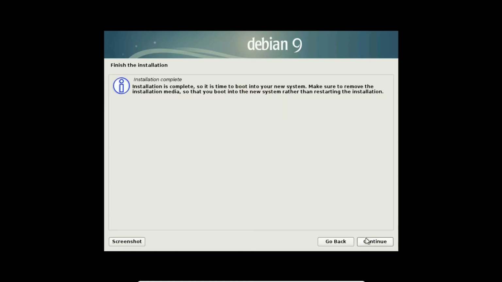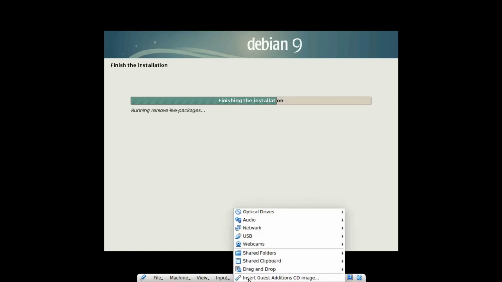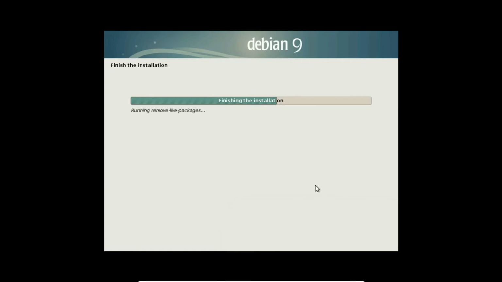Alright, so as you can see, the installation is finished. So if we click continue, it's going to restart our computer. So I'm just going to go ahead and eject my optical drive. Oh, it already did it for me. Okay. So I'll get back to you once it finishes rebooting.